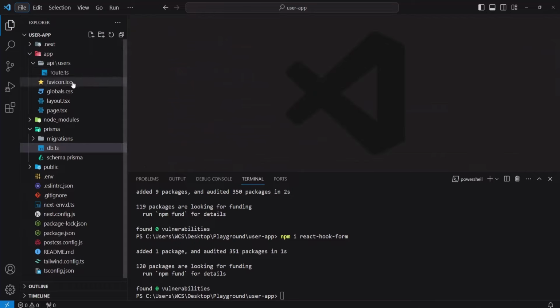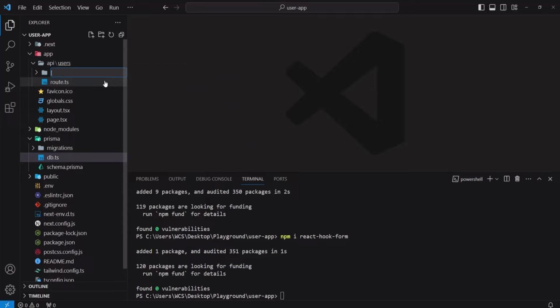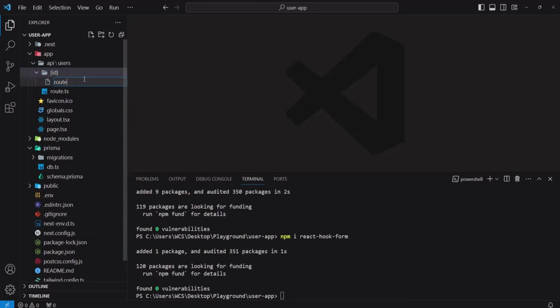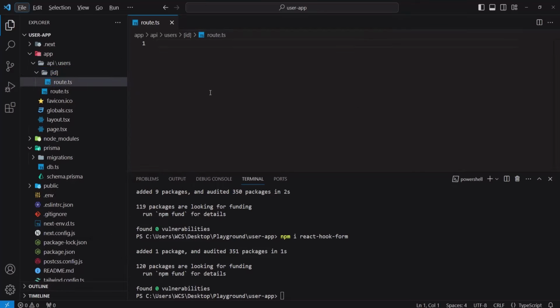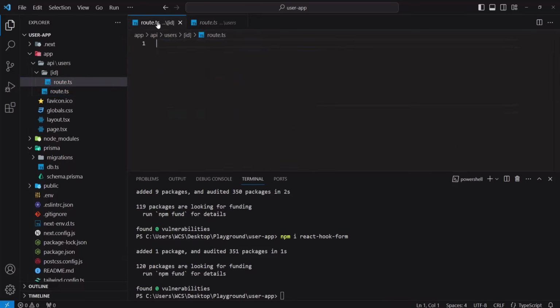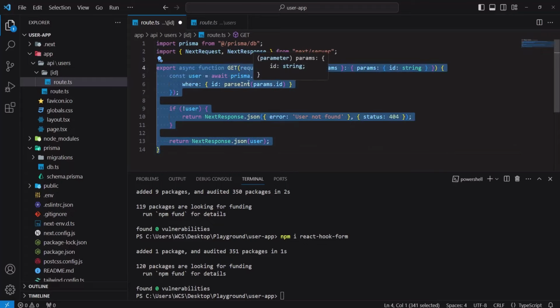Now to update, delete and get a single user, we will have to create a special folder, the id parameter. So this is the syntax. Id is enclosed with square brackets, and in this folder we have to add this route file. Now we can copy this import from here, because we will need this here. Let's save this.